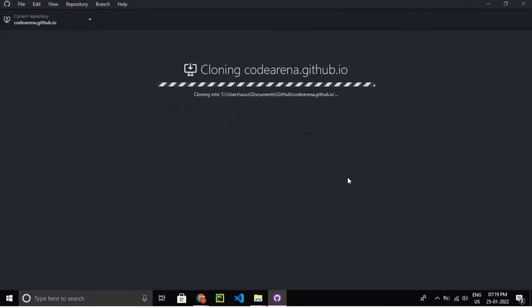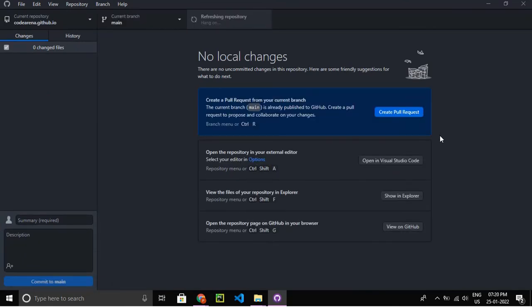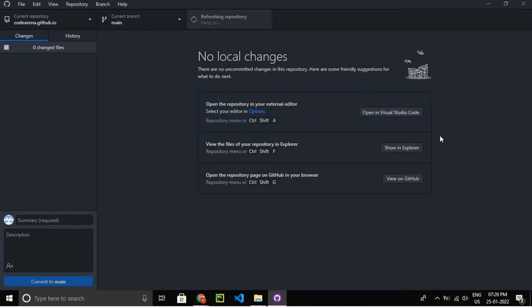So yes, it is cloning our repository. We will give it some time, and yes, it is created. So now it is fetching our repository. So yes, it is fetched, and we will again click on fetch so that no formalities have been left out. So here we can see three options.